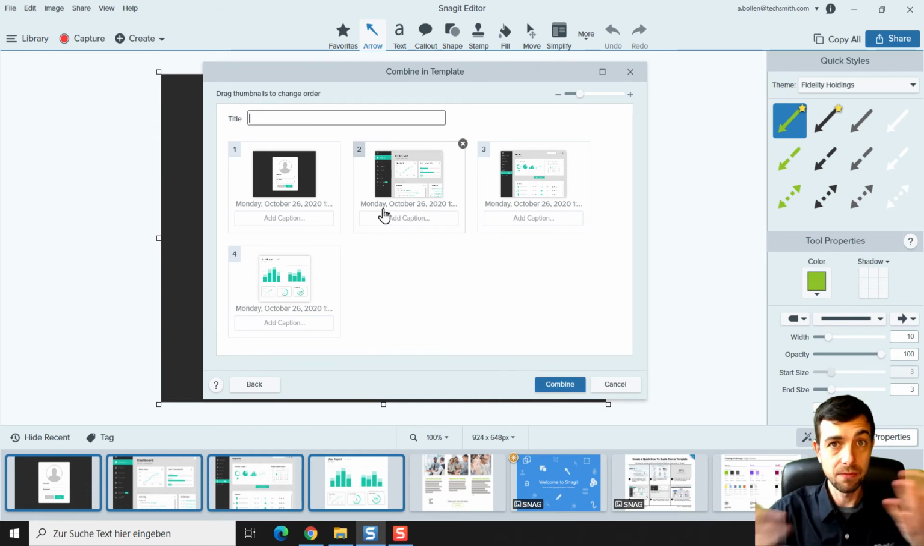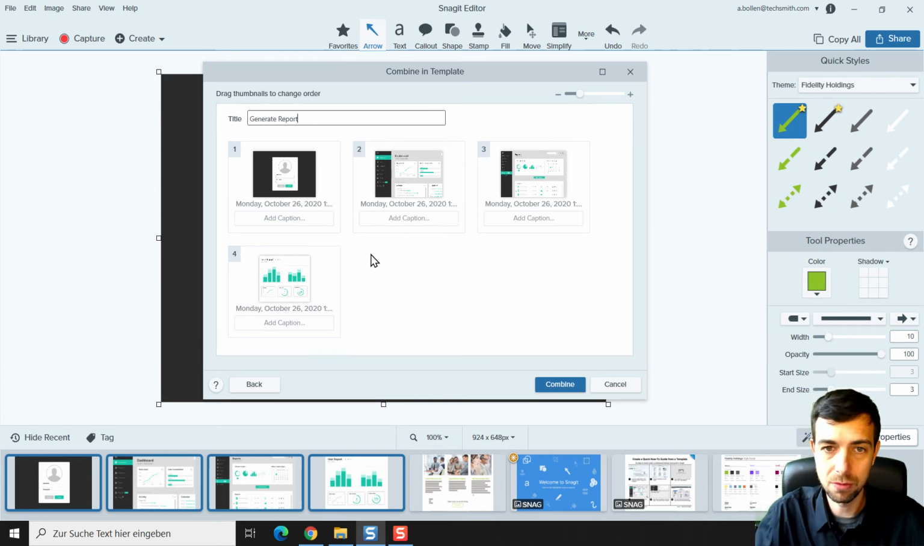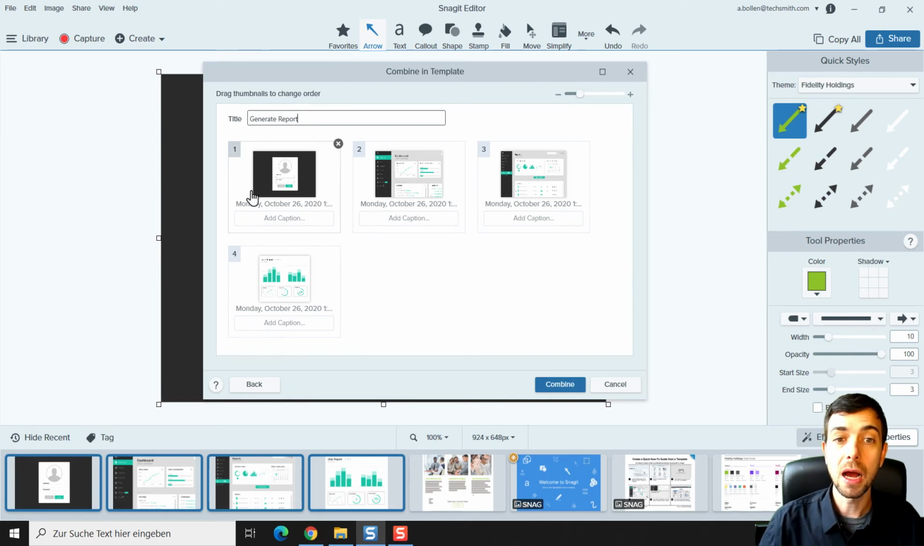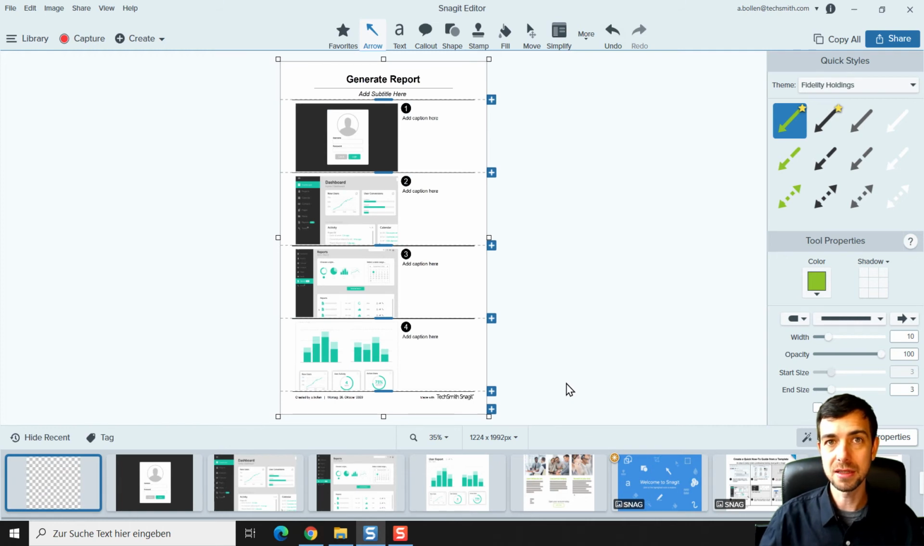Now I can give my graphic or my guide a name and I'm going to call it generate report, or maybe how to generate a report. I could in this view add additional caption points or descriptions if I wanted to, but I'm going to skip that for now. And as a next step, I'm going to hit combine. And so now what Snagit did is it took my 4 images and it put it into this template that I chose. And now I can edit it further in Snagit to finalize my output.